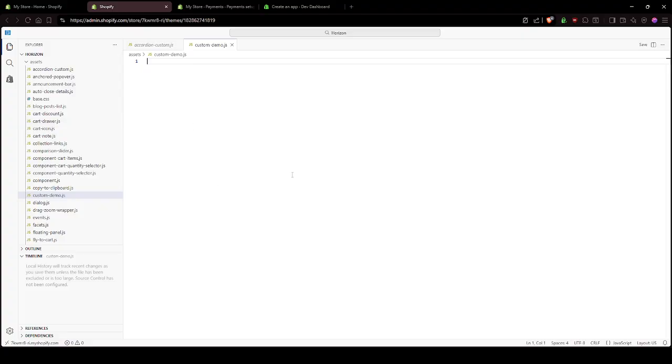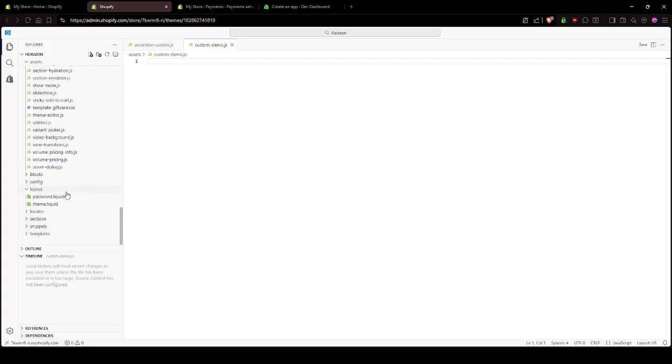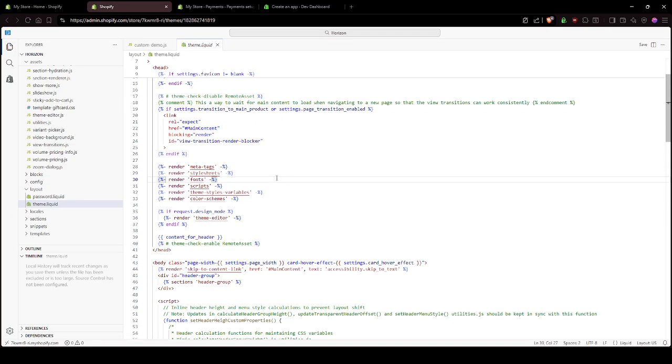For your JavaScript file to actually run on your storefront, you must include it in the theme liquid layout file. In the left sidebar, open the layout folder and click on theme.liquid. Scroll down to find the closing body tag, which looks like a less than symbol followed by a / and the word body. Right before this closing tag, you will add a liquid include tag to load your new file.